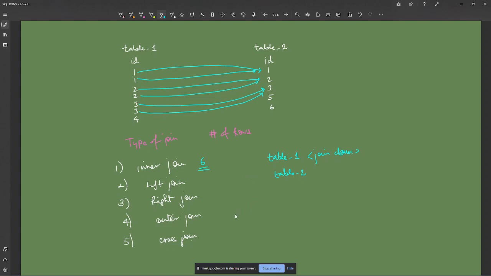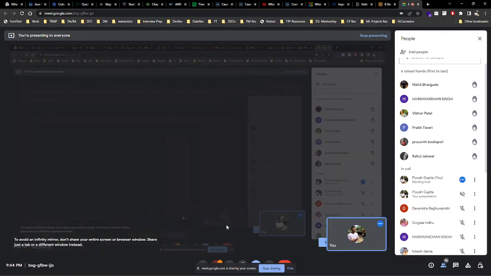Pramod, what about the left join? Left join is 7. Can you tell me how? 6 from the previous, and the fourth one will be included. Fourth one being good, so this is going to be 7. That is also correct. I can see many different hand raises.